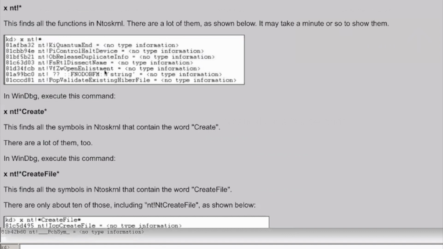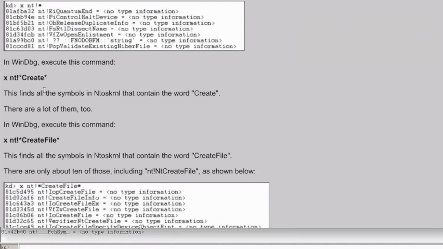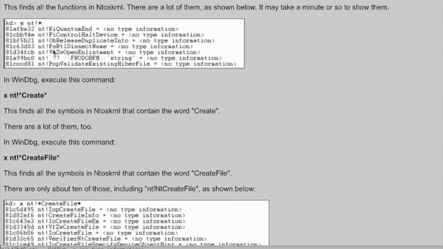These are things that do things inside Windows. There are hundreds of them. Everything Windows does involves calling these little functions.